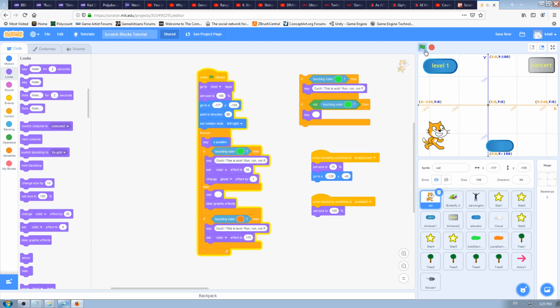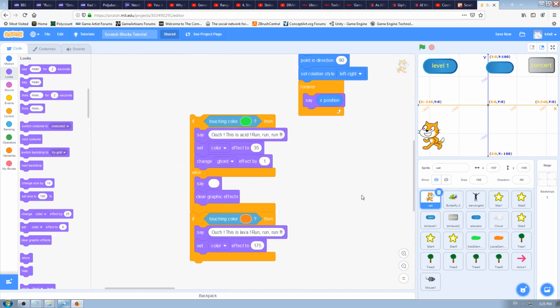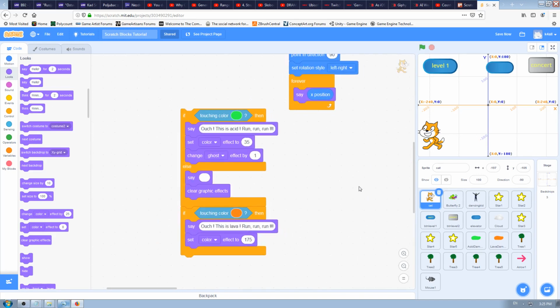And the problem I have now is if I attach everything which we have made earlier, this script is not working, this code is not working. And why is that? Is there some bug? Is there some problem? Let's try to find it. Okay, let's detach this and zoom in to see a little bit more what we are telling Scratch to do here. I'm saying to Scratch, if you're touching the green acid, say something, set color, set a ghost effect, and so on.